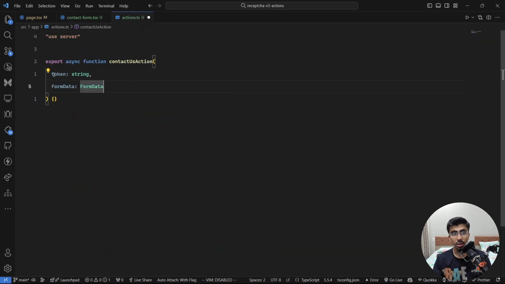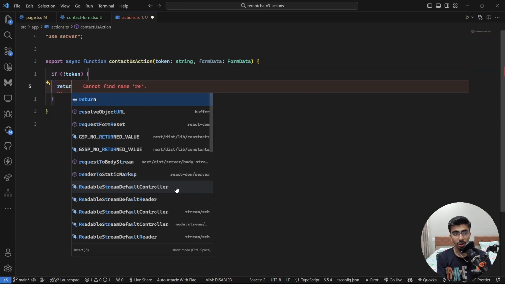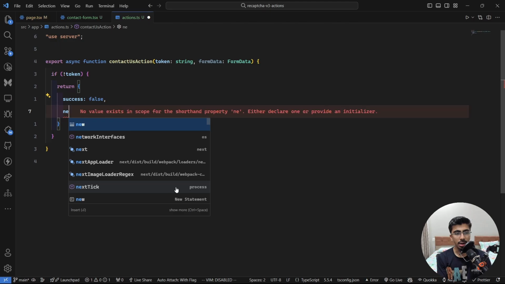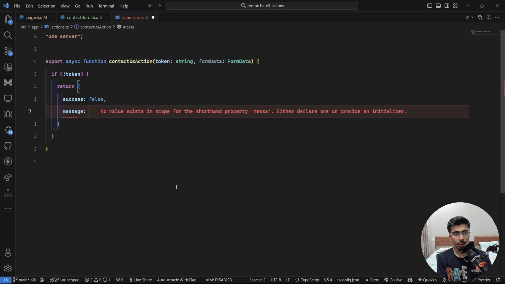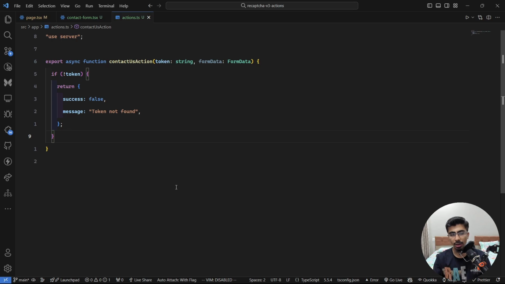The important thing here is the token, right? We need to get the token from the client side and pass it to the server action. So let's start writing the server action. First off, let's check if the token is there or not. So if not token, we are simply going to return an object with the success of false and a message of token not found. Simple validation for the token.